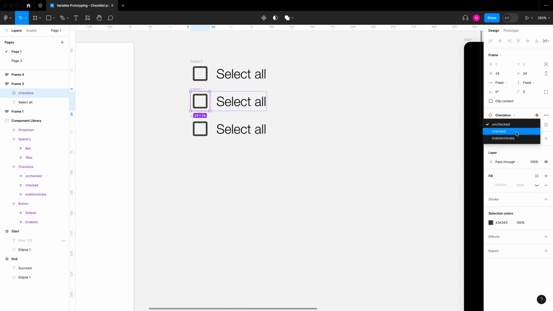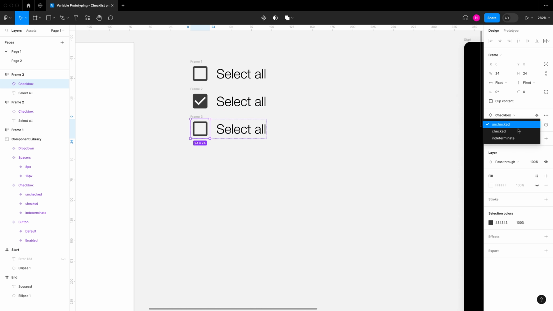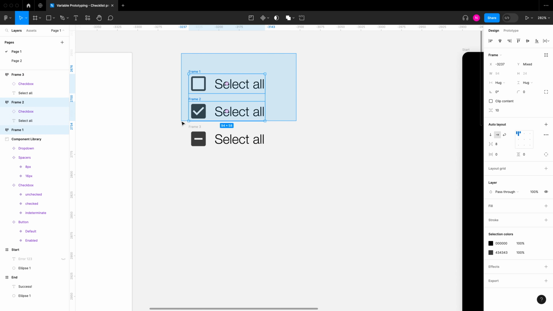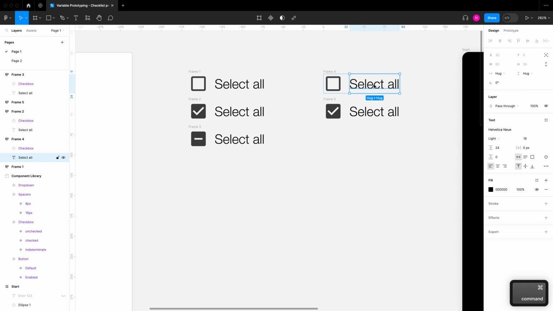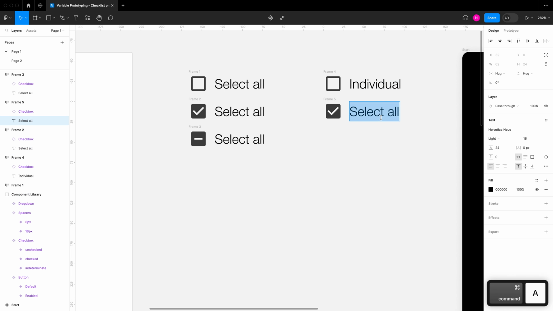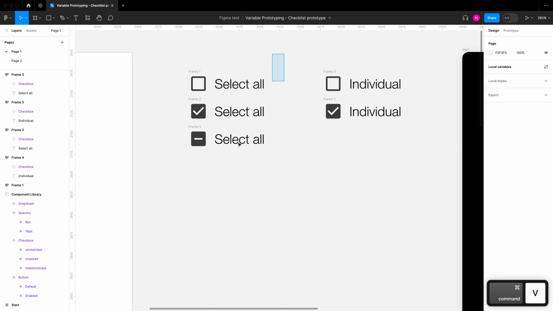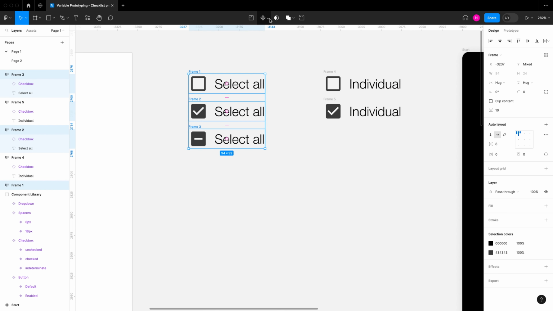And I'm going to go ahead and make this one checked, and then this one indeterminate. Okay, so I'm going to copy this across over here, and we can call this one individual. This is just placeholder text, it doesn't really matter. So just copy that text across here and paste it there as well. So we're going to create our first component set.